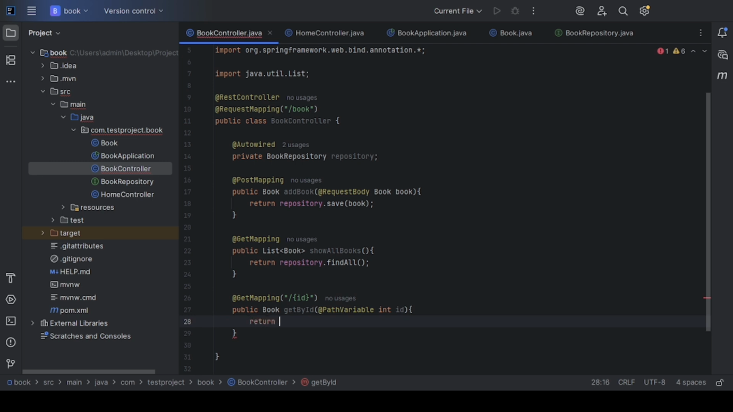So first we need to return it. So return, and I will again use repository here. Then I will use the method findById, and I will pass this ID here. That's it. Or what we can do, since this may return a book, because it may happen that the book containing this ID number is not in the database, right? So it will not return the null.